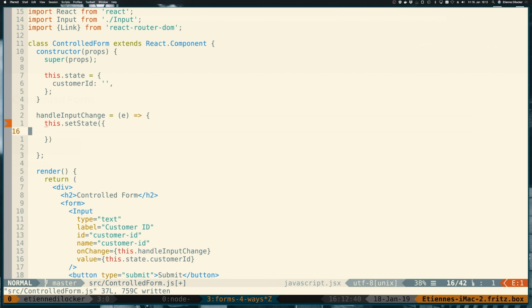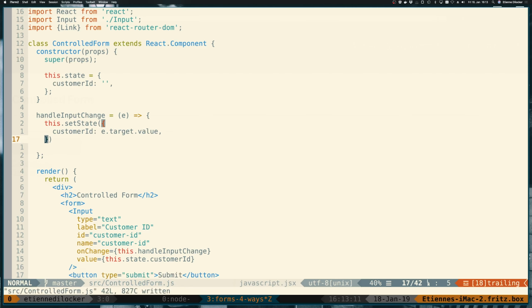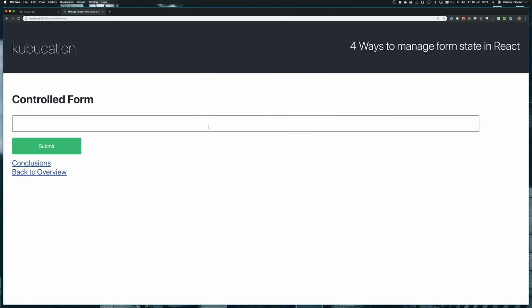And for setState, we can either put in a function or an object. In this case, I think an object is fine. And we want to set customerID to our event.target.value. Now, if you remember in the previous video, we had to specify the field here because we used the submit event of the entire form. Right now, we're using the individual event from this field, so we can access the value directly. Cool, so let's see what happens.